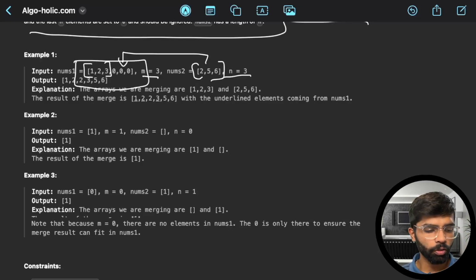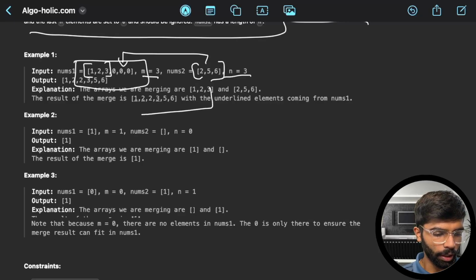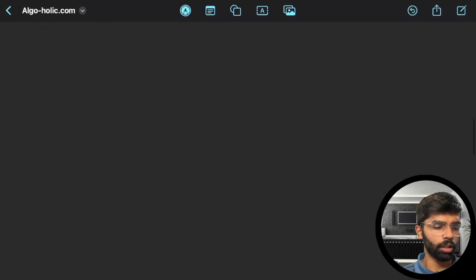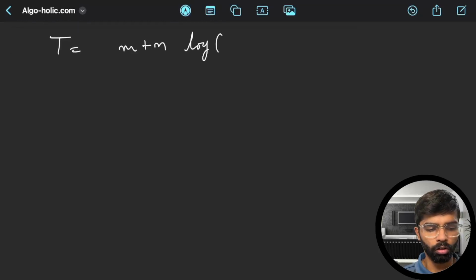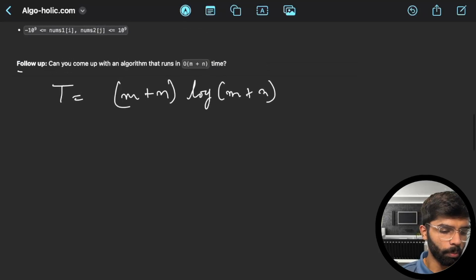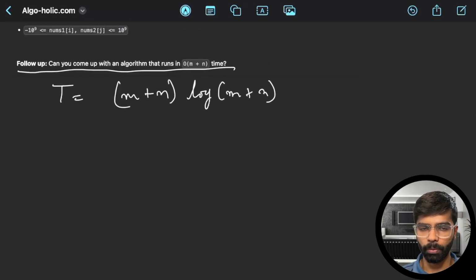Now, can we solve the problem by doing just this? Can we copy the second array into the second part of the first array and call the sort function on the first array? We can do this, and the time complexity of this would be (m plus n) log of (m plus n), because it takes on average n log n time to sort an array. But can we do better?